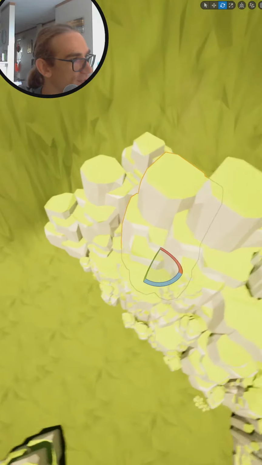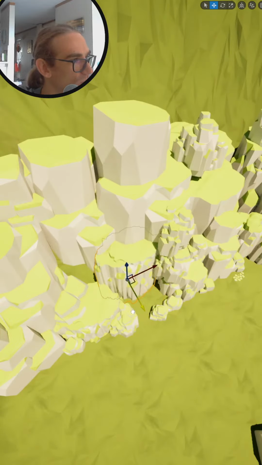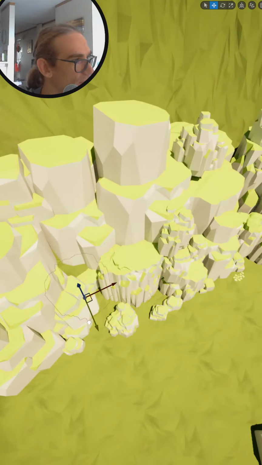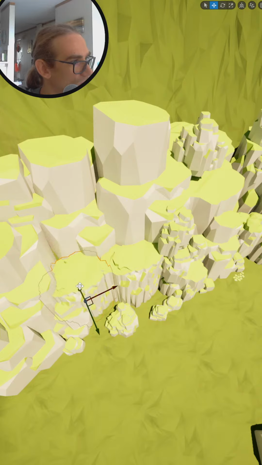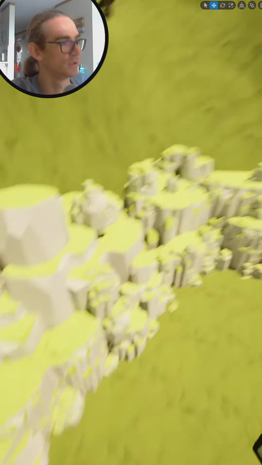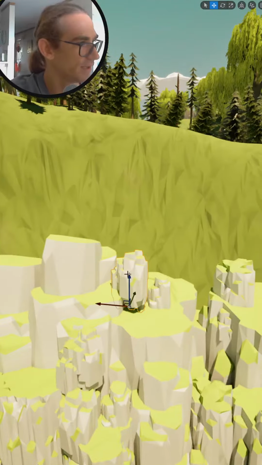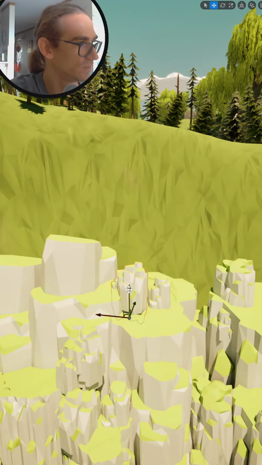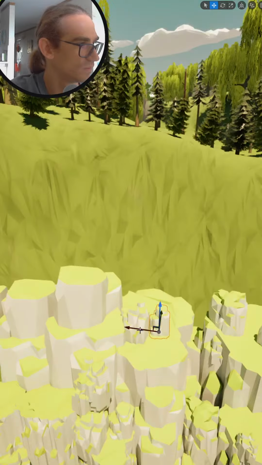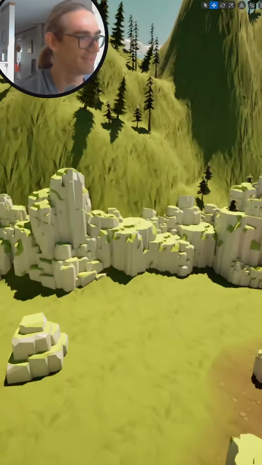We can push some of these a little bit farther away into the mountain. And this one as well. Just to take more of that shape of the thing right here. We have some floating stuff. Wow, this green looks radioactive with this yellow lighting.